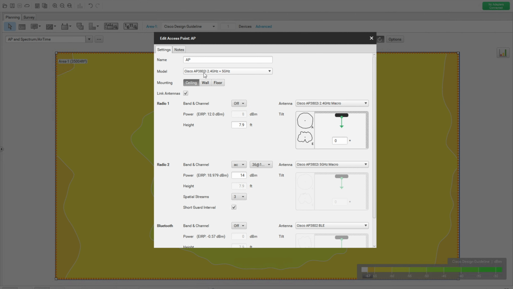That's why I'm using this 3800, but I don't want to get into 2.4 for this video. There is no point in discussing the same thing on both radios, so I'm switching off 2.4. Then on radio 2, I'm putting AC, and even in 11ac, I'm selecting 160 megahertz. I just want an AP that is capable enough to support all the combinations.